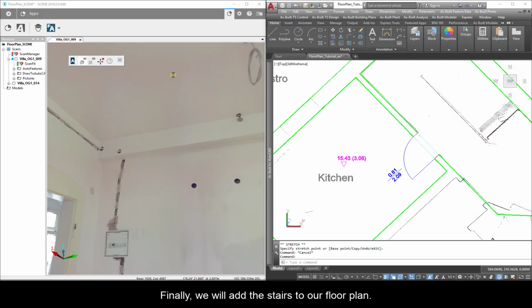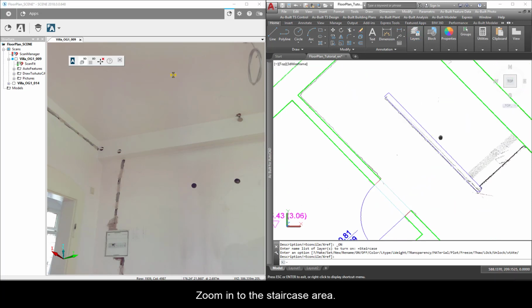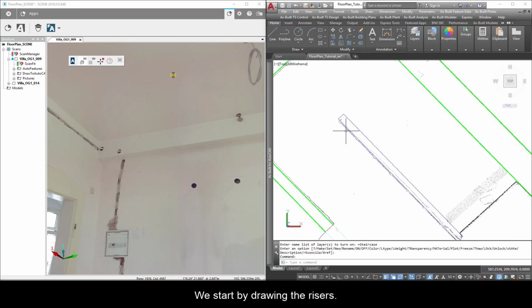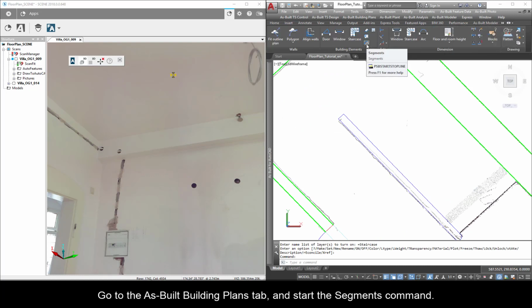Finally, we will add the stairs to our floor plan. On the Home tab, select Layers and turn on the staircase layer. Zoom into the staircase area. We start by drawing the risers. Go to the As-Built Building Plans tab and start the Segments command.